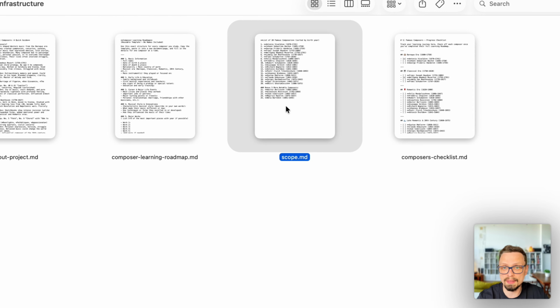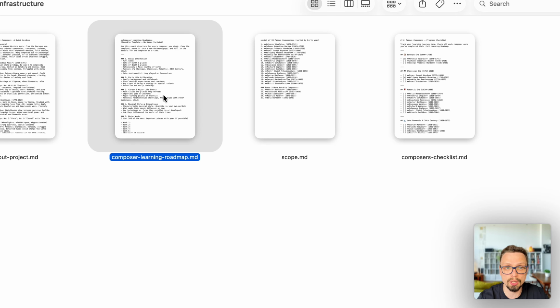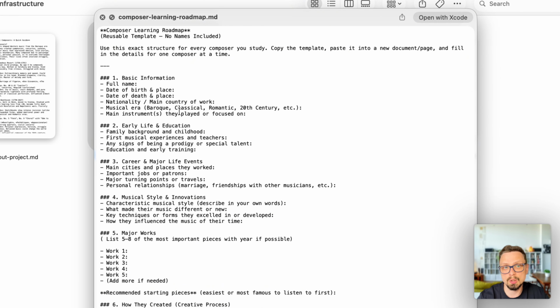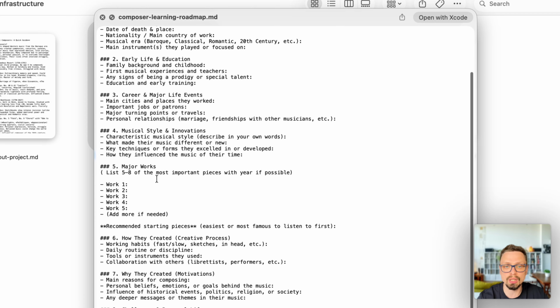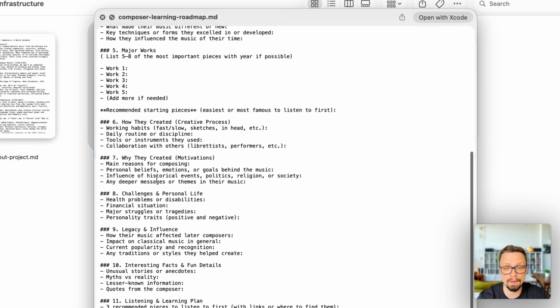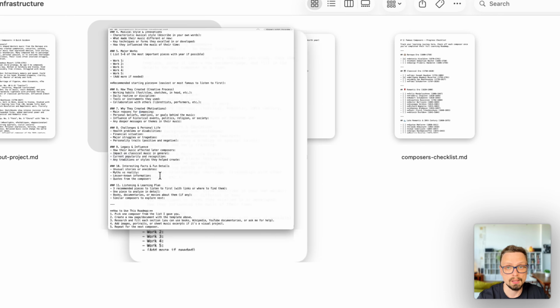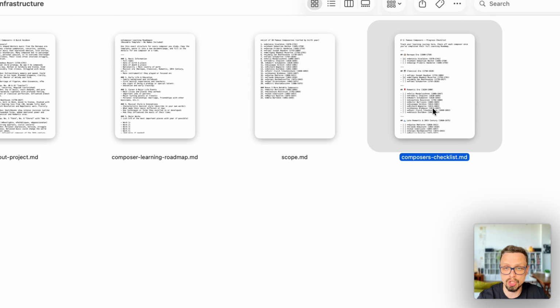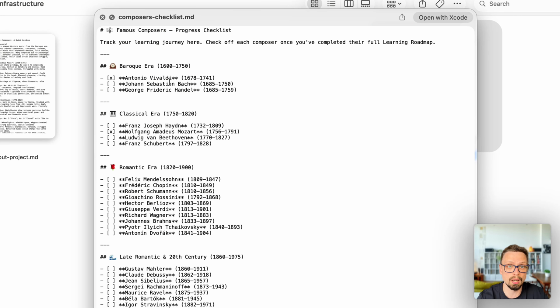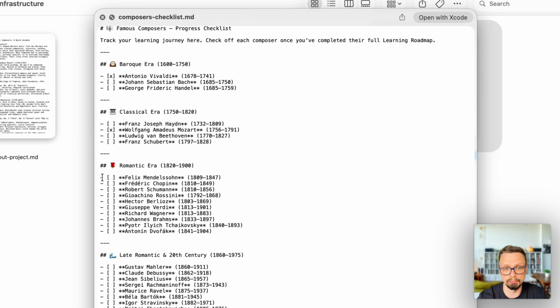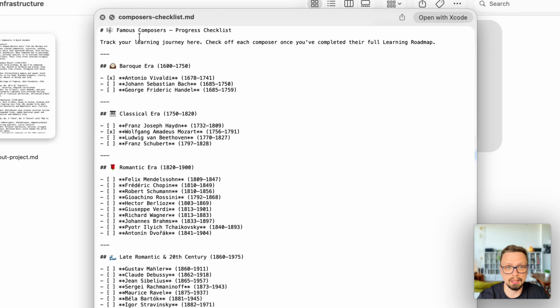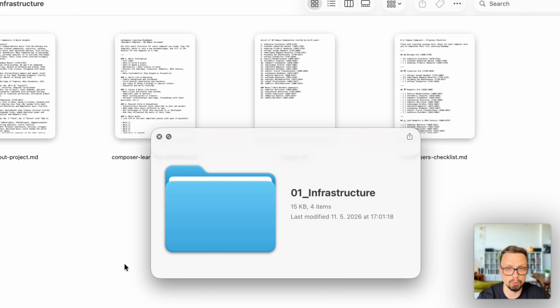Then I separated everything into a learning roadmap, a reusable template that I will use for each of these famous people. Then I created a composer checklist. It's like a small project management task document where I check where I am now, what kind of persons I covered, and what I want to learn next.